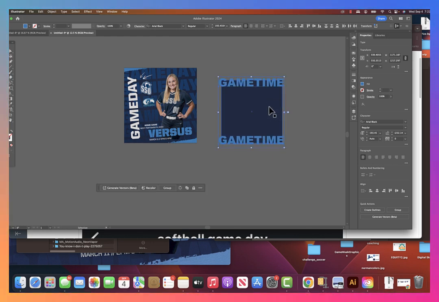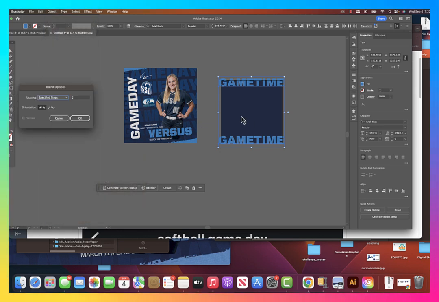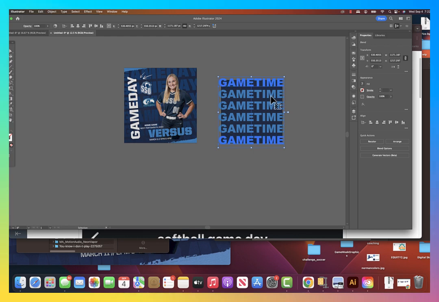Now I'm going to create a blend between these, and I count that I can put in 1, 2, 3, maybe 4. So I think there's room for 4 more in here. So I'm going to go to Object, Blend, Blend Options. And it should say Smooth Color when I get there, but I'm going to change it to Specified Steps. And I'm going to put in the number 4, because that's how many I think could fit in between. I click OK. Now that it's set, I can go and make an Object, Blend, and Make. And it puts game time, game time, game time all in a row. And it also makes them a unit, so I can move them around.